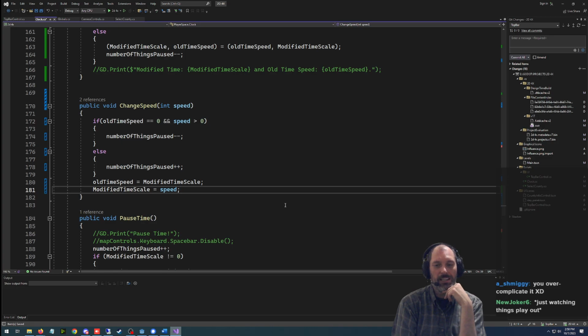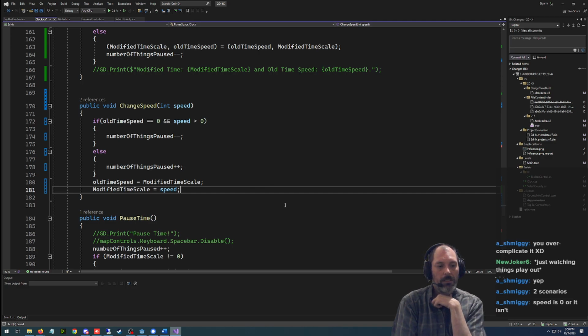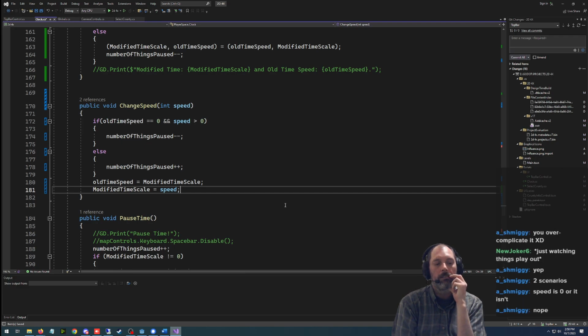Am I overcomplicating it? There's more than two scenarios, though. No, there is, because if you hit 2, if it's at speed 2 and you go to speed 4, it shouldn't do anything.